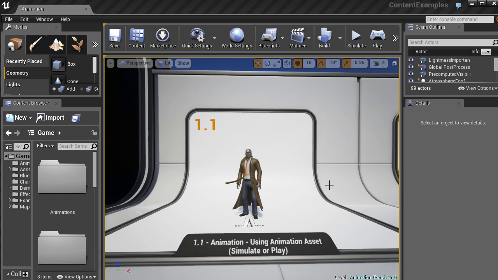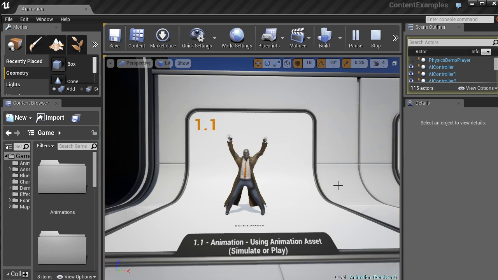So in order to get him to do something, we have to either simulate or play the scene. So if we go up to the simulate button, we can go ahead and click on that. You could also hit play, but I'll use simulate in this case. And now you can see that our character starts to actually move. So he's doing some jumping jacks, getting his heart rate going there. And he's just going to loop through an animation over and over again.